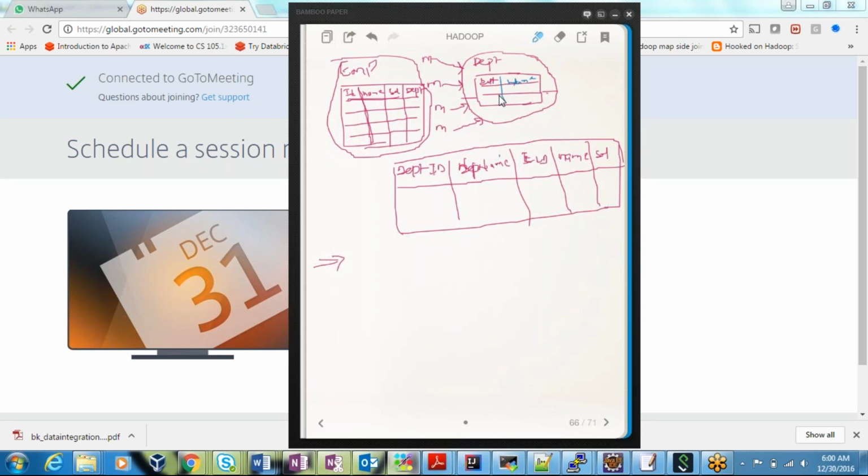Very simple. Let me put it another way. Now I have an employee dataset and a department dataset. My department dataset should join with my employee dataset. Case one: let's assume that you don't have any cache memory. Then how will you solve this problem?